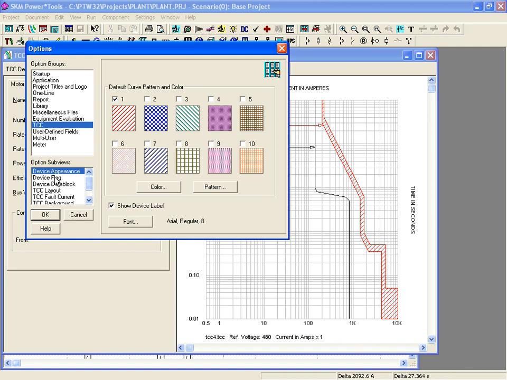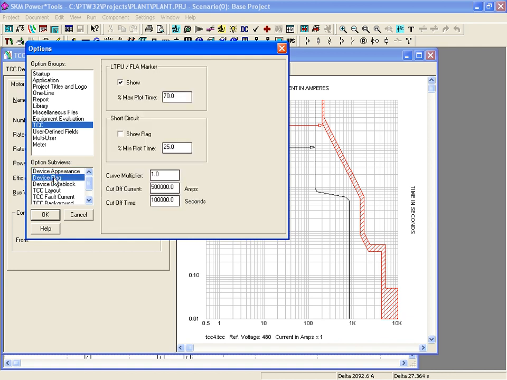The next subview is called Device Flags. It's used to define whether the long-time pickup and full load amp markers are shown on the TCC drawing and the height of the flag. It's also used to determine whether the short circuit flag is shown for each device and the height of the flag. You can also set defaults for the maximum current and time that the devices are plotted.